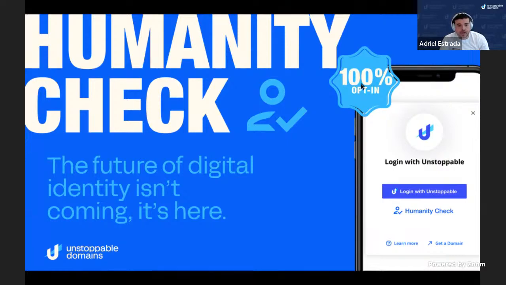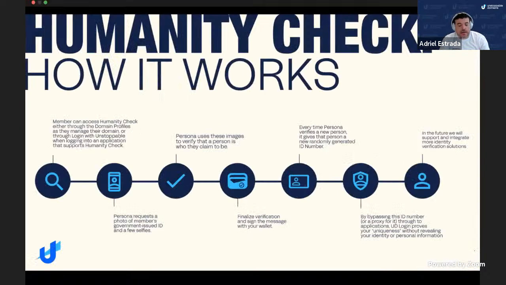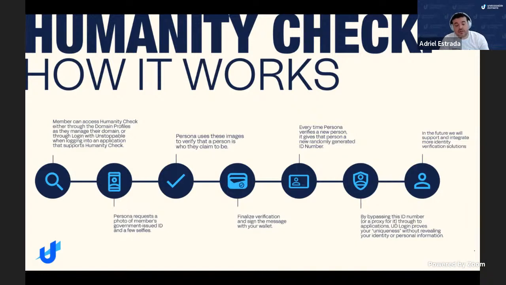All right. So how does Humanity Check work? First off, users can access Humanity Check through the domain profile page that's included on our website. Once they log in, they can get to the domain profile page, and I'll show that in a little bit. But they can also access it through the login experience. While they can always access Humanity Check through domain profiles, an app needs to support Humanity Check in order for it to be included in the login experience. So as you are onboarding and configuring your implementation of login, you can choose Humanity Check at that point.